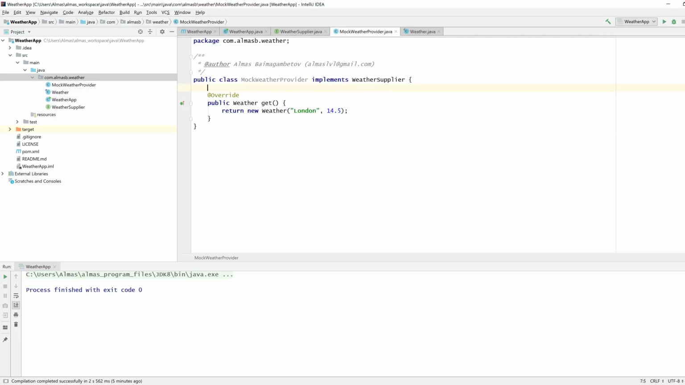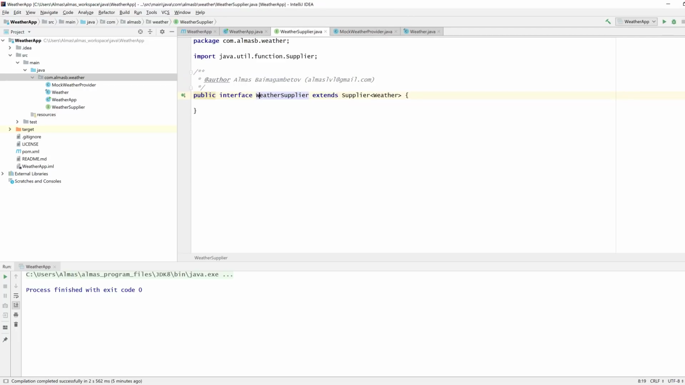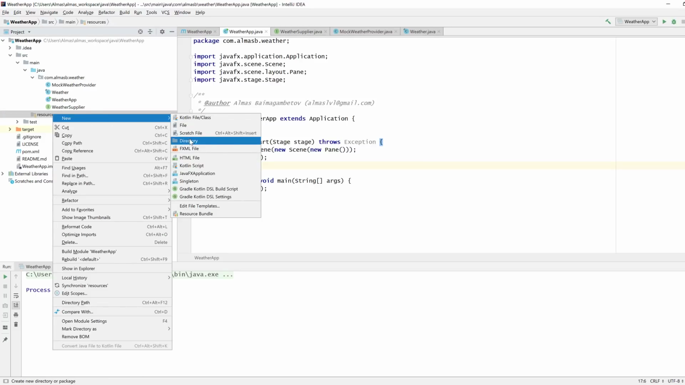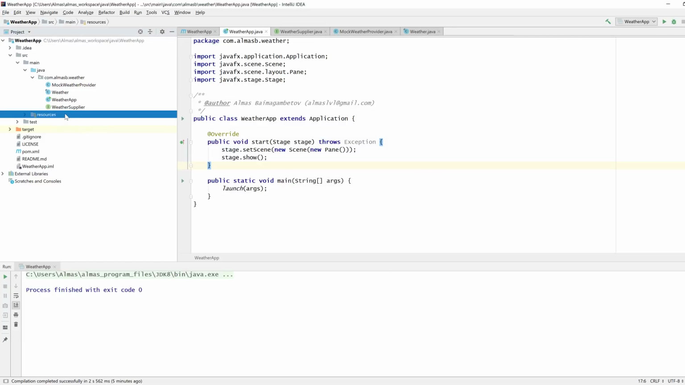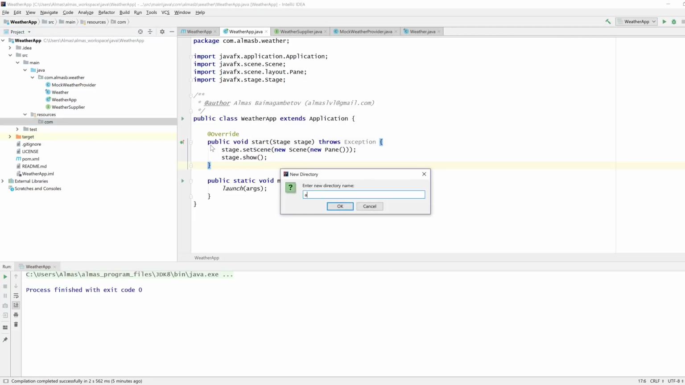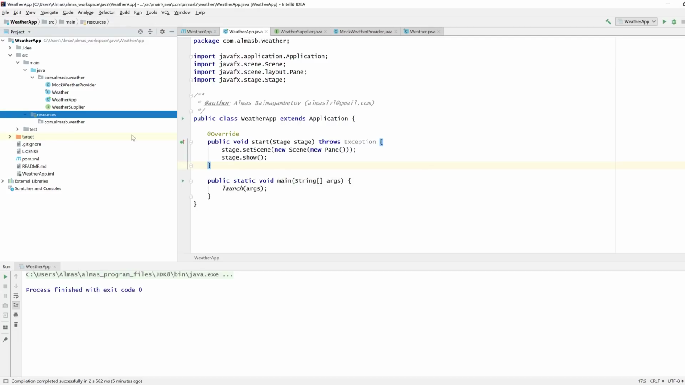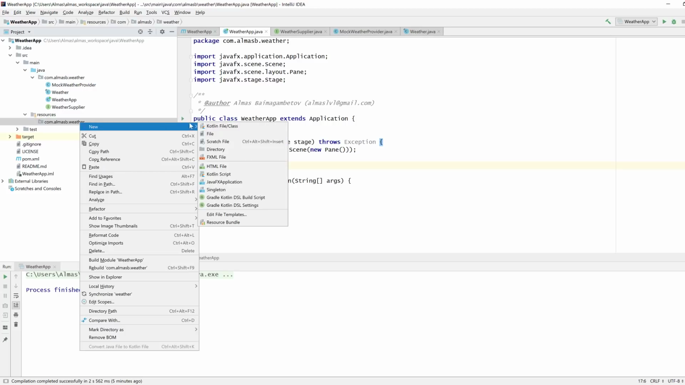So we have our provider, which we don't really care about. All we care about is this interface, which gives us the weather. We now have our weather app. Next thing is user interface. The directory where our fxml file is going to be located needs to have exactly the same signature as this package, so that it's easier to work with things.